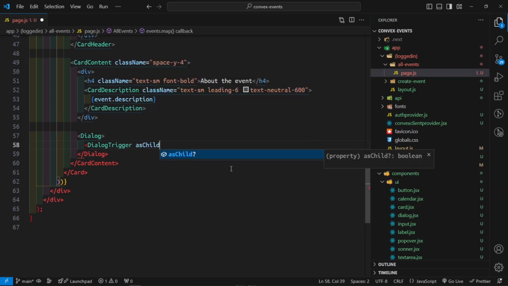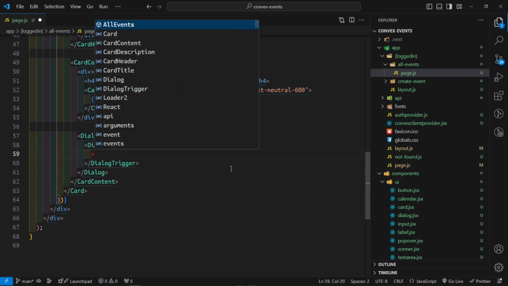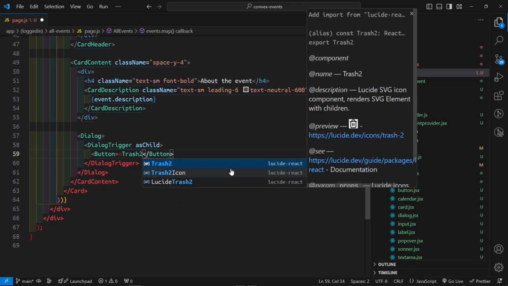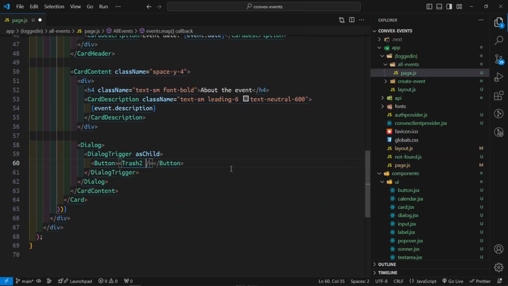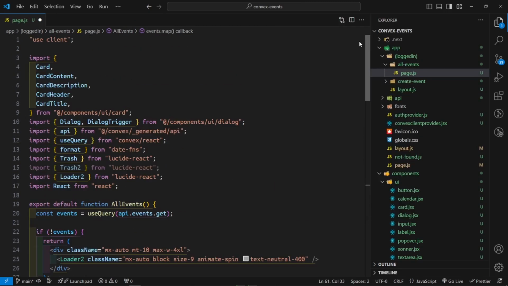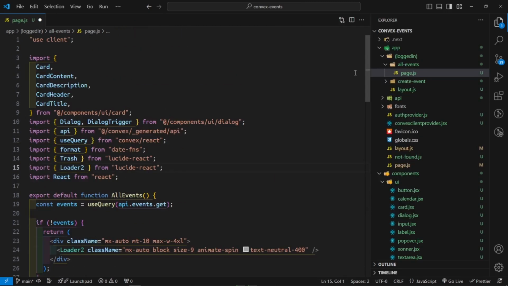And we're going to give it an as child prop, so that we're going to give it a button inside here. And the button text is going to have the trash2 icon. So trash2, like so. Or let me use trash. I think trash icon, yeah, is the one that is the outline. So delete the second one from trash2.